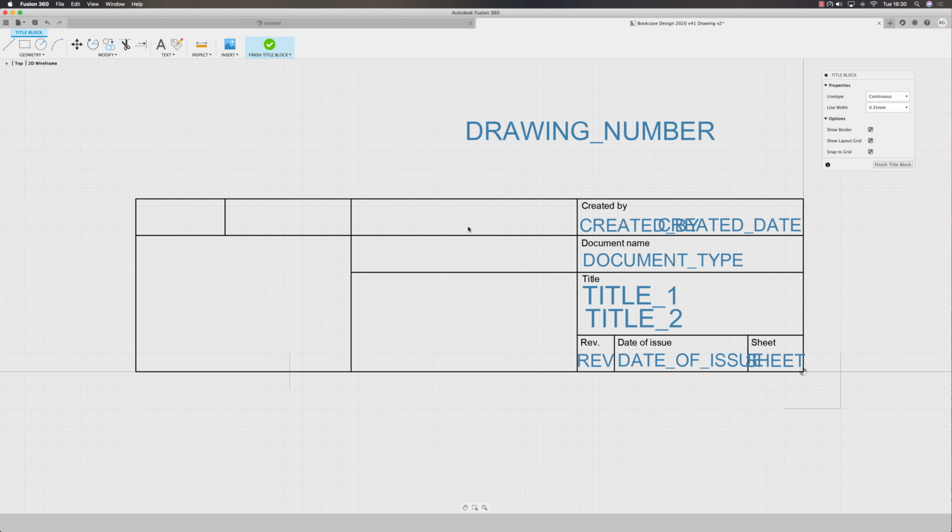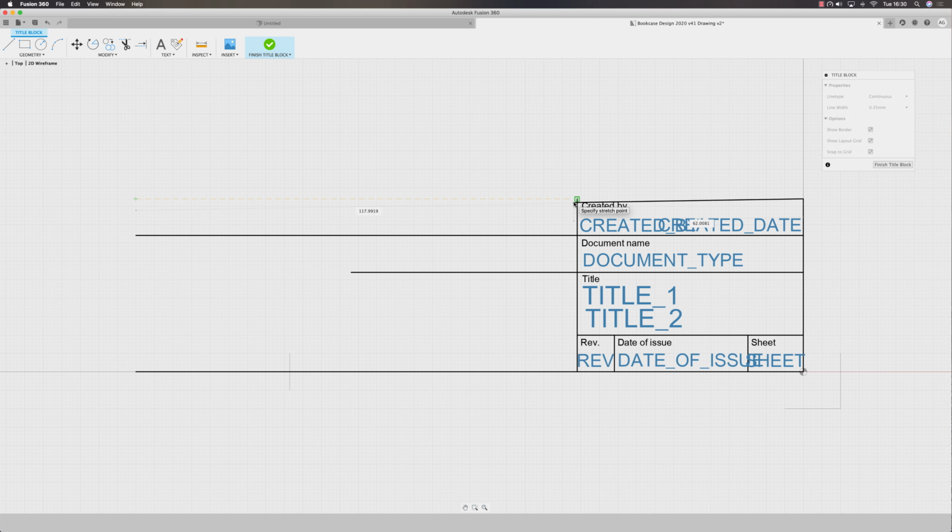Perfect. Now you can delete these lines, just left click on them. So I don't want that line, backspace delete. Don't want that line, backspace delete. Don't want that line, delete. Don't want the drawing number. Click on these long lines and you've got the grey grab handle at the end. Just bring that in to the end there.